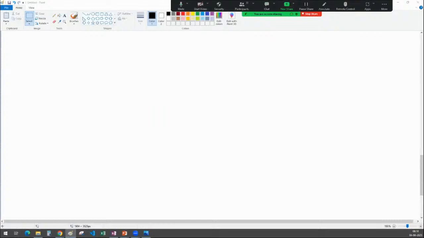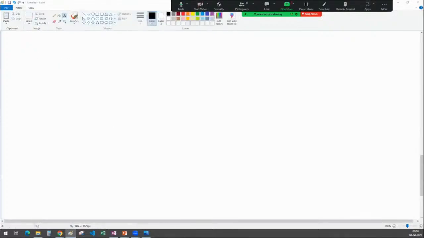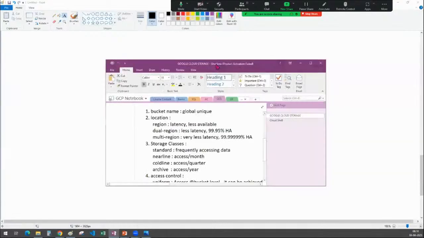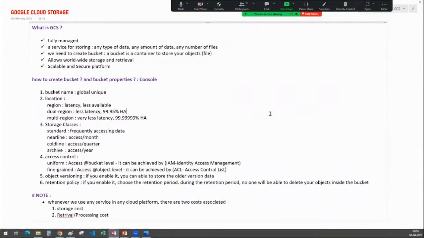Some people are asking for the slides. Slides I may not be sharing with you, but I will share the material. It is very robust, and you will see the material for Google Cloud Storage tomorrow. Today we have seen what Google Cloud Storage is. I will give you access to my notes: what is GCS, how to create a bucket, all the high-level concepts.